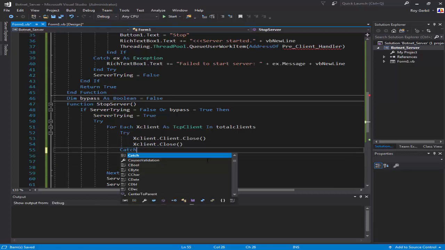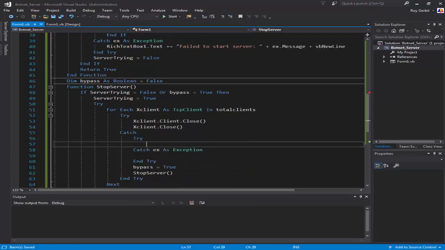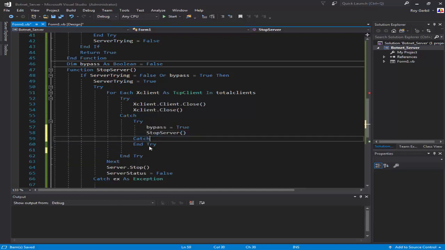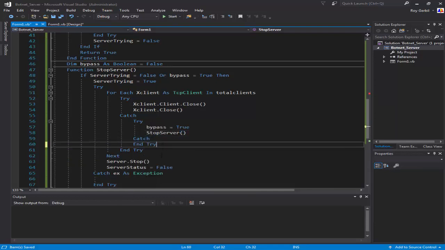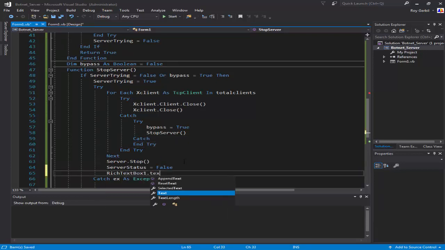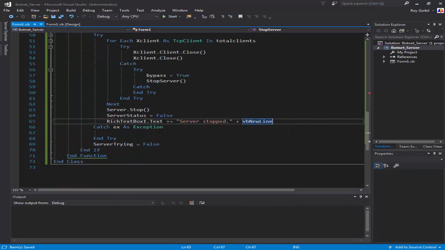Before we do that, we want to add another try and catch, and just put that in there just in case. Okay, so down here we can reach RichTextBox1.Text plus equals "Server stopped" plus vbNewLine. Okay, I think that's all good.